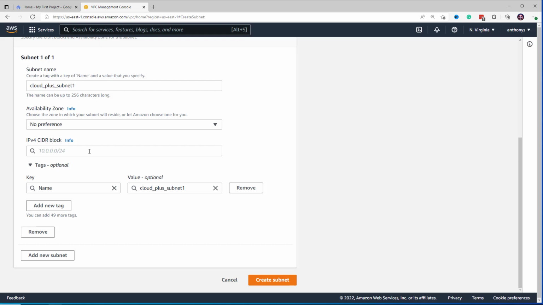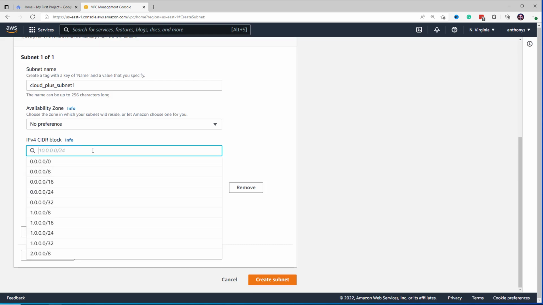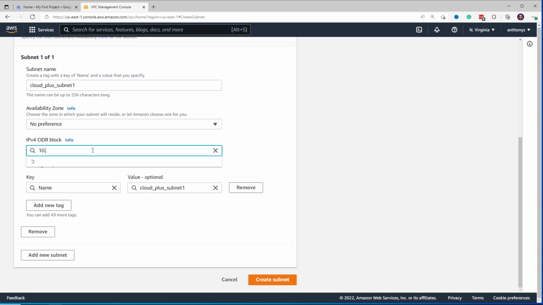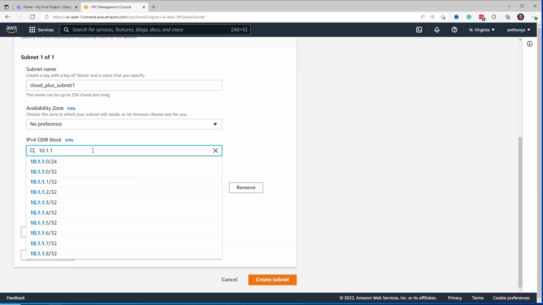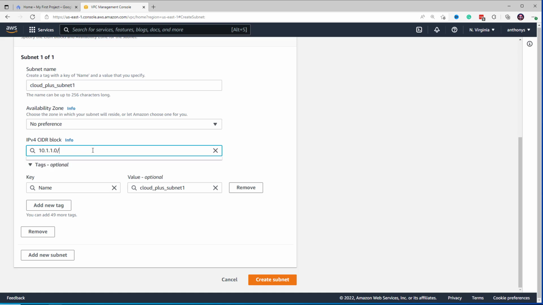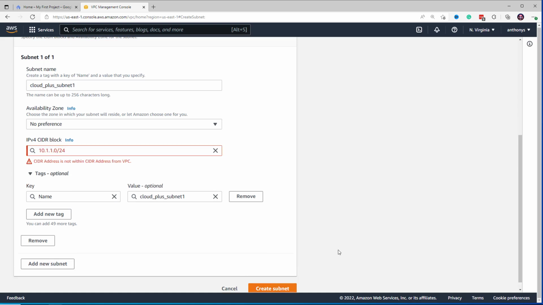All right, what's the IPv4 CIDR block going to be? Well, let's go ahead and do a subnet of our overall CIDR space. I'll say, how about 10.1.1.0/24 as the space that we are going to utilize. So notice we're going to come up with our IPv4 CIDR block, and then we are going to have our name tag in place.